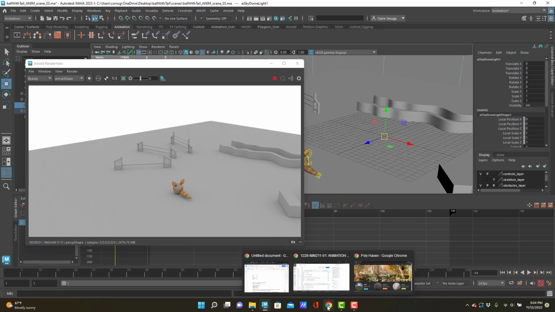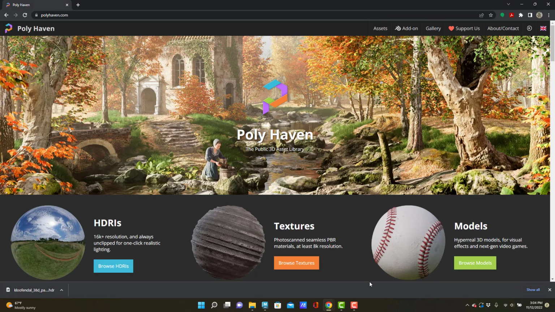If you want to give that a try, there's a website called Polyhaven that will let you download HDRIs for free. They're a lovely site. It's a public library. You can donate to them if you want, but they appreciate that most of the people who are going to be using their work are students.